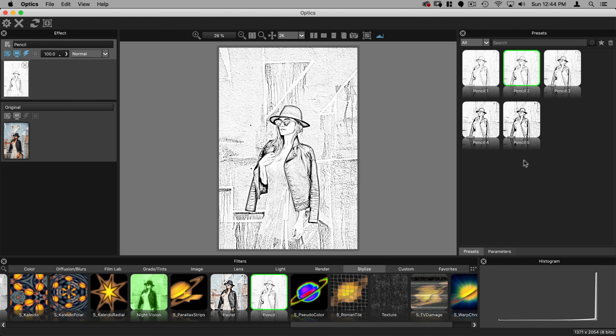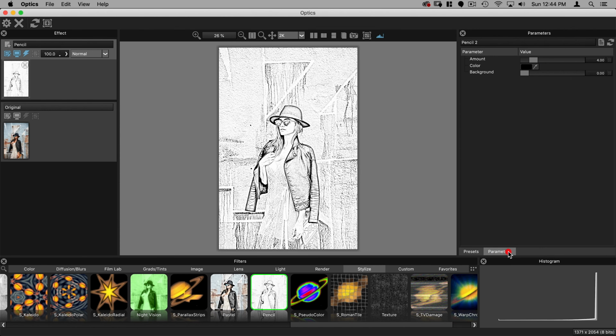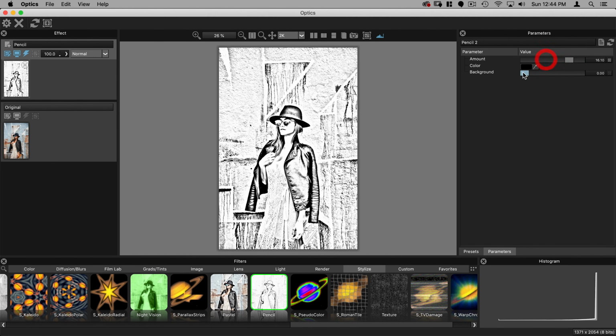All right, next we have pencil, and this is similar to the pencil effect in Photoshop. However, I will say that the preview is much more intuitive than the one in Photoshop. I can also adjust the color saturation in the background to give a bleach bypass look.